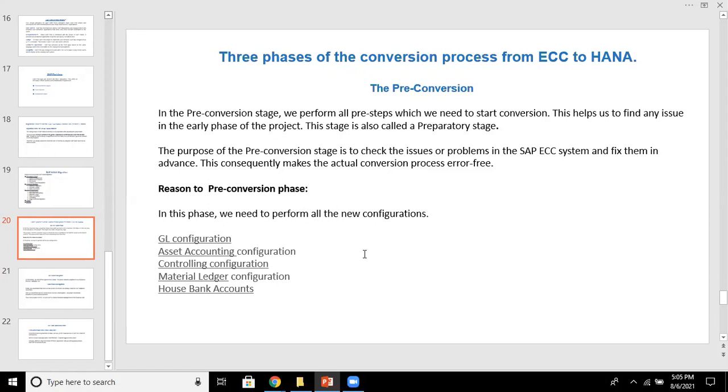So the main advantage is that it makes the migration or conversion an error-free phase. And the reason to maintain the pre-conversion phase is that we need to perform all the new configurations. In the pre-conversion phase, in order to know whether bugs or errors are there in the ECC platform, we need to perform a few new configurations for GLs, asset accounting, controlling, material ledger, as well as the bank configurations.